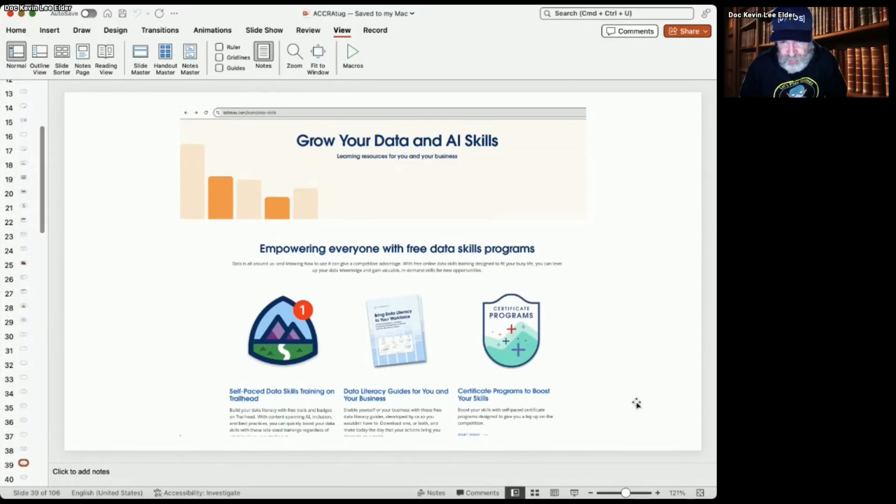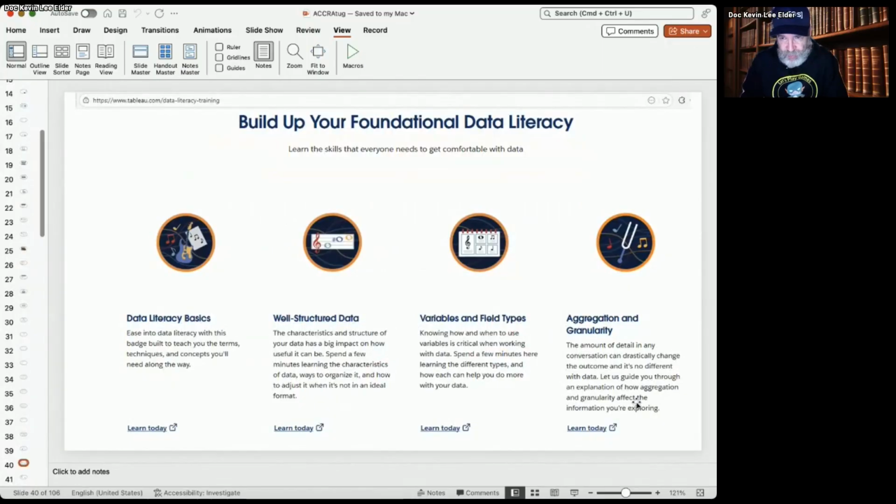So here's the Tableau website on data skills. You want to learn data skills, here's some things we have for you. We've got some self-paced learning. We've got some guides so you can read on it. And we've got some certificate programs where you can get certified in it. And so this is where I was saying there's this whole Trailblazers site within Salesforce that has all of this great training available to you.